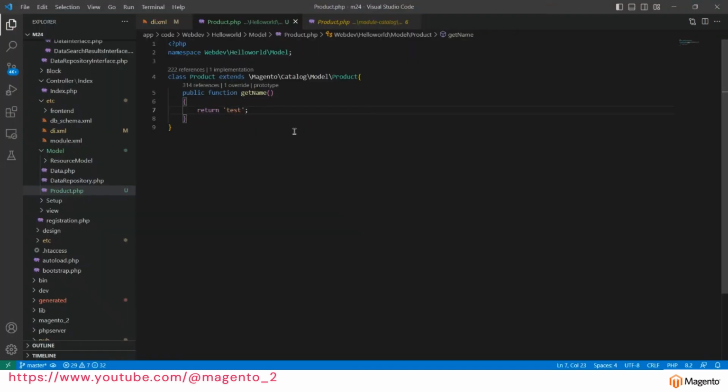This way you can override class methods from parent to child. You can override any method in the parent class. If you have any public method, then instead of using this preference, you can use plugins. In the next video we will discuss plugins. In this video we just saw the override of this model function. What about blocks, helpers and controllers? In a similar way, you can override blocks, helpers and controllers also.